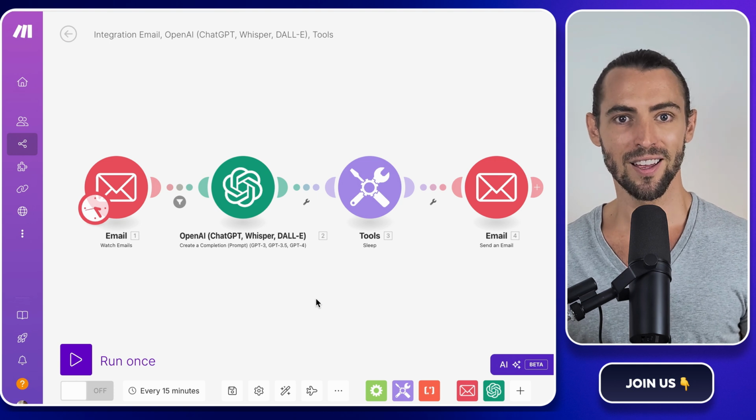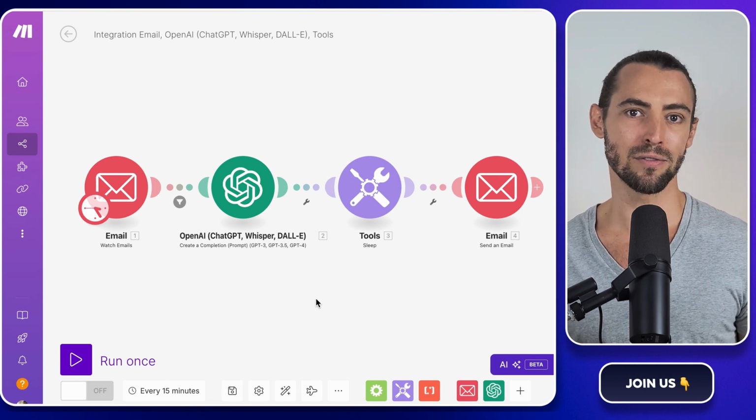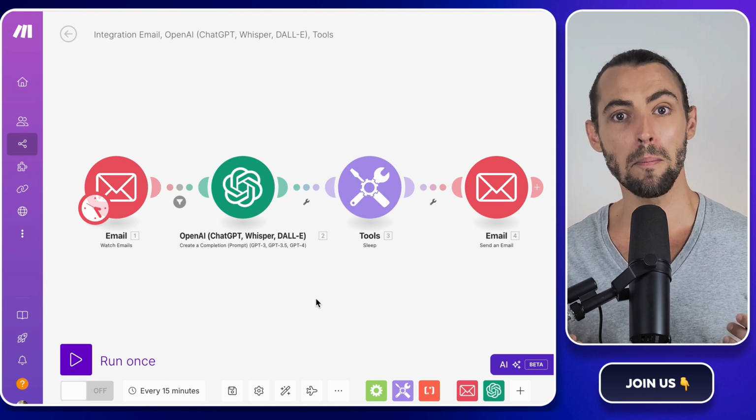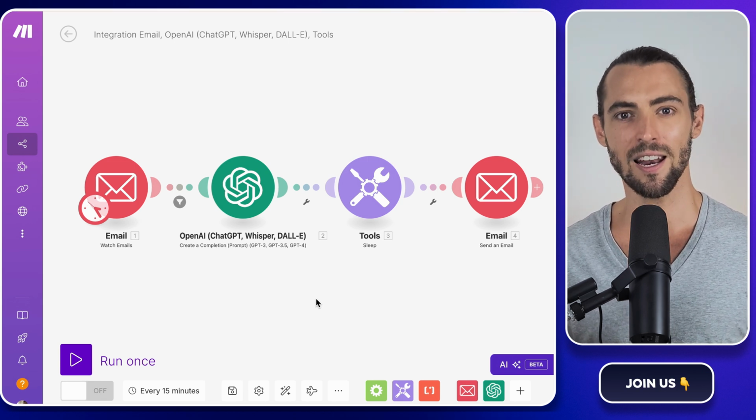But here's the thing. This autoresponder is not just reactive, it's proactive. By responding quickly and accurately, you're keeping the momentum in the sales process and staying ahead of the curve.